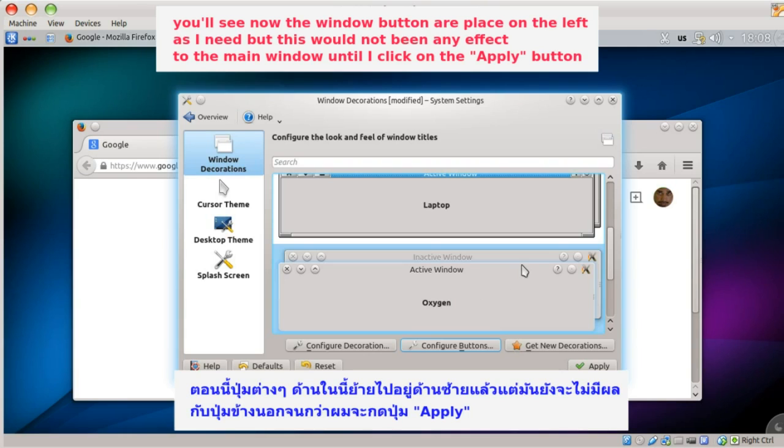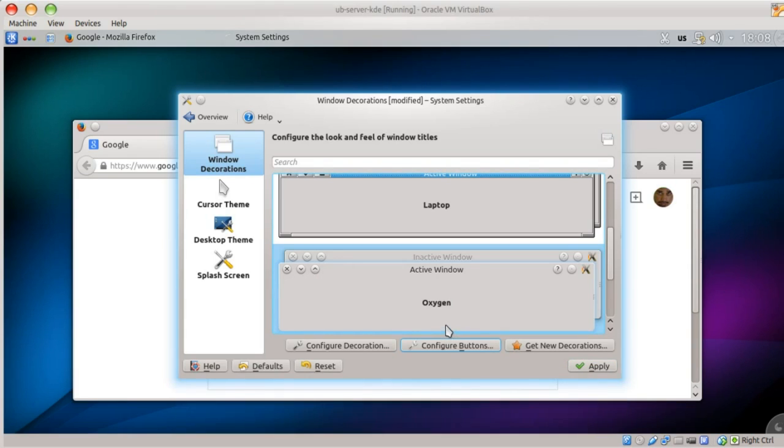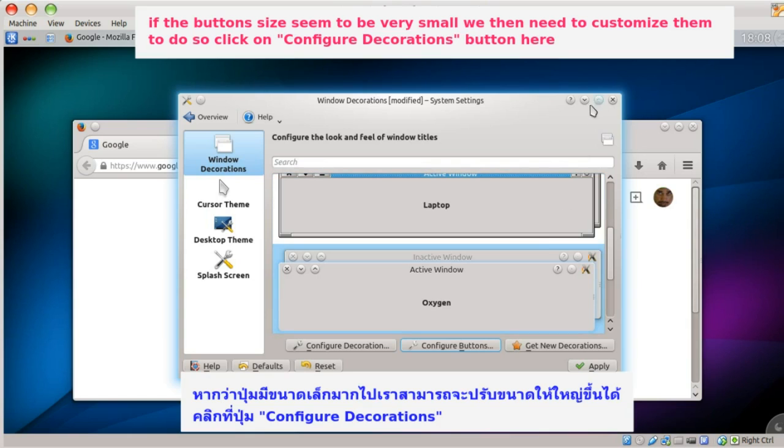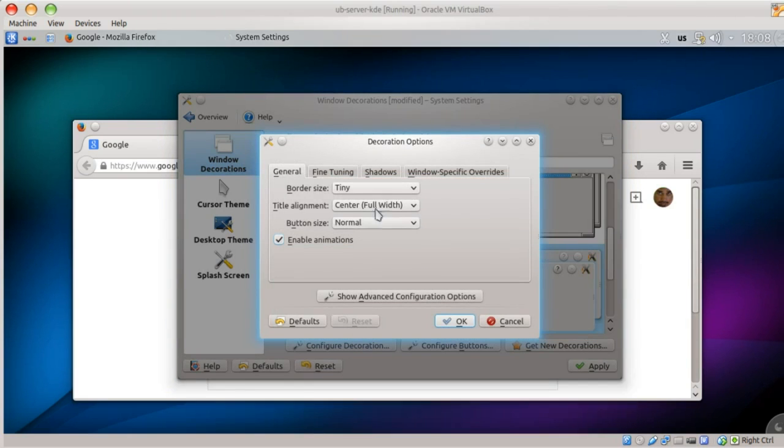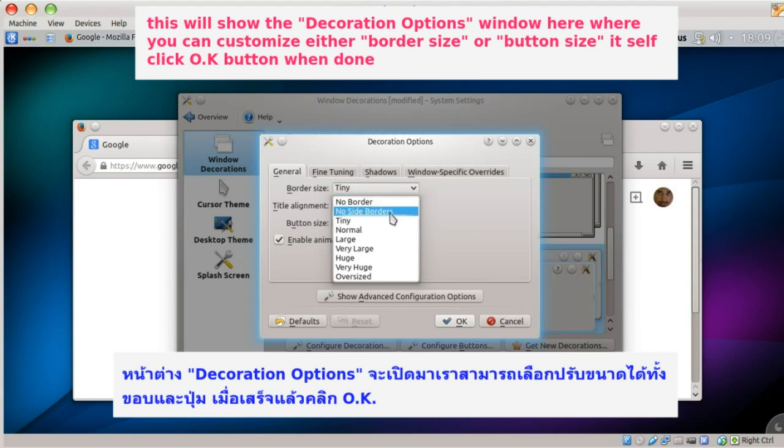You see now the window buttons are placed on the left as I need, but this would not have any effect on the main window until I click on the Apply button. If the button size seems to be very small, we then need to customize them. To do so, click on the Configure Decoration button here. This will show the Decoration Options window here, where you can customize either the border size or the button size itself. Click the OK button when done.